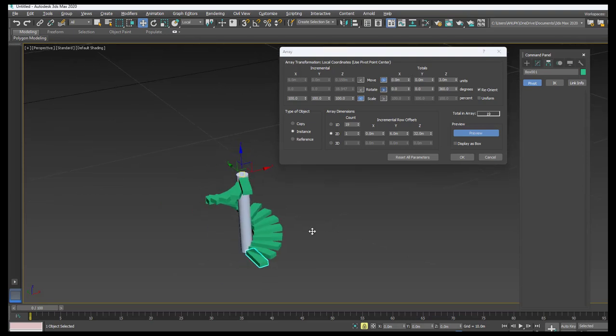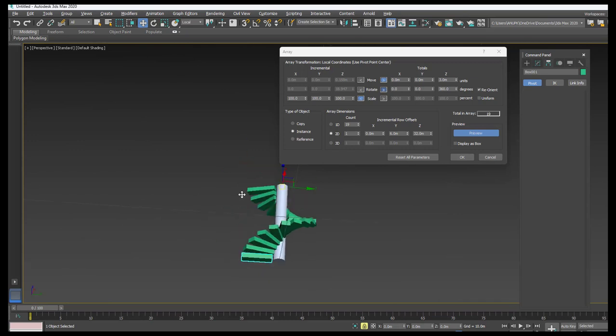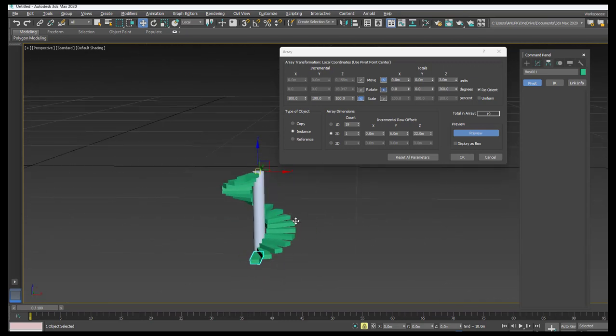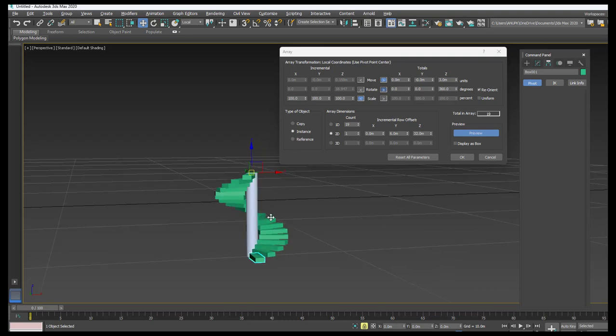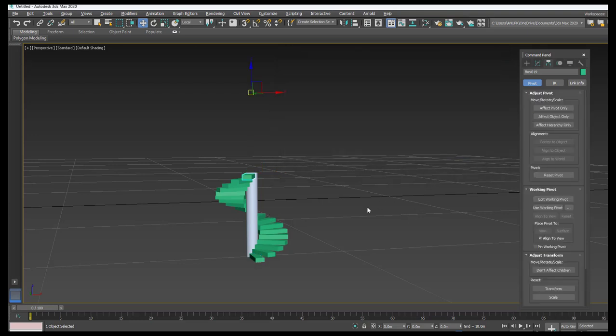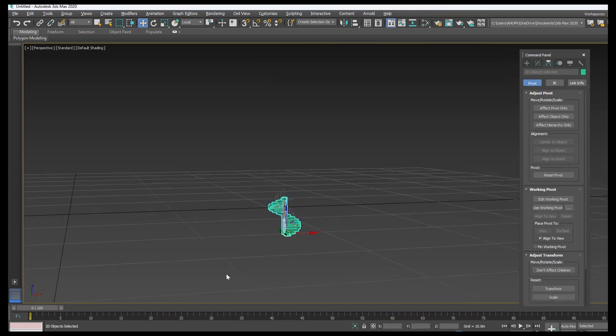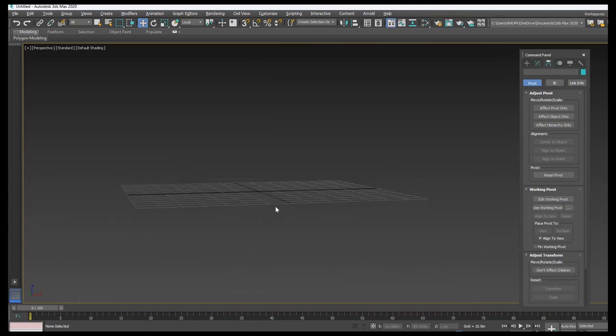So this is how you can copy any object in 360 degrees or whatever the angle you want. And you can even change the X spacing and Y spacing depending on the requirement. I am just making it 0. Along this direction I had given 3 meters because the height is 3 meters. So this way you can go with the rectangular array or polar array by using the array command, and then hit OK.